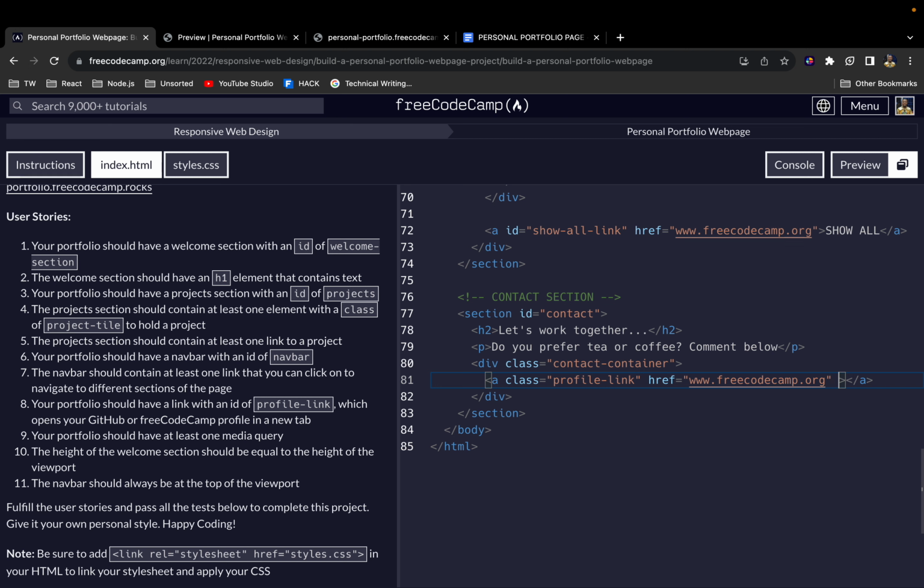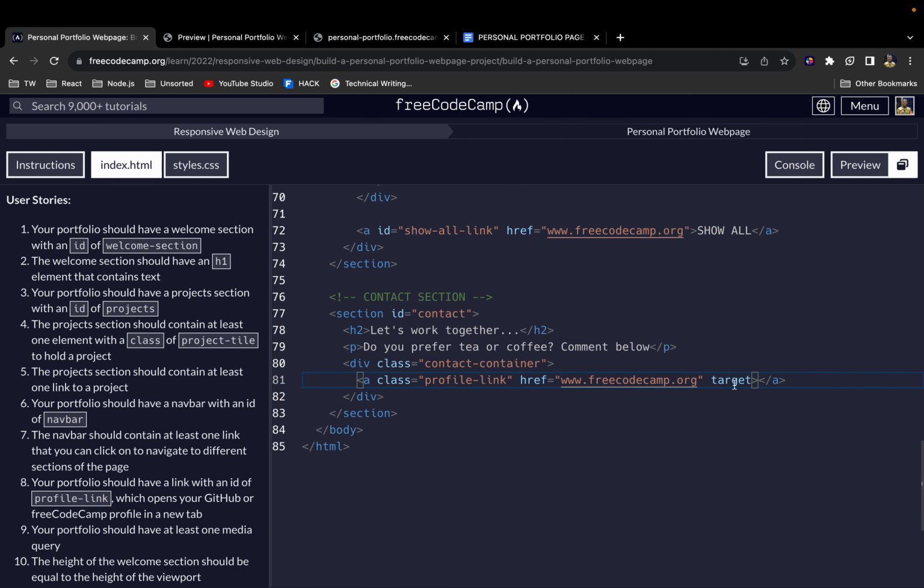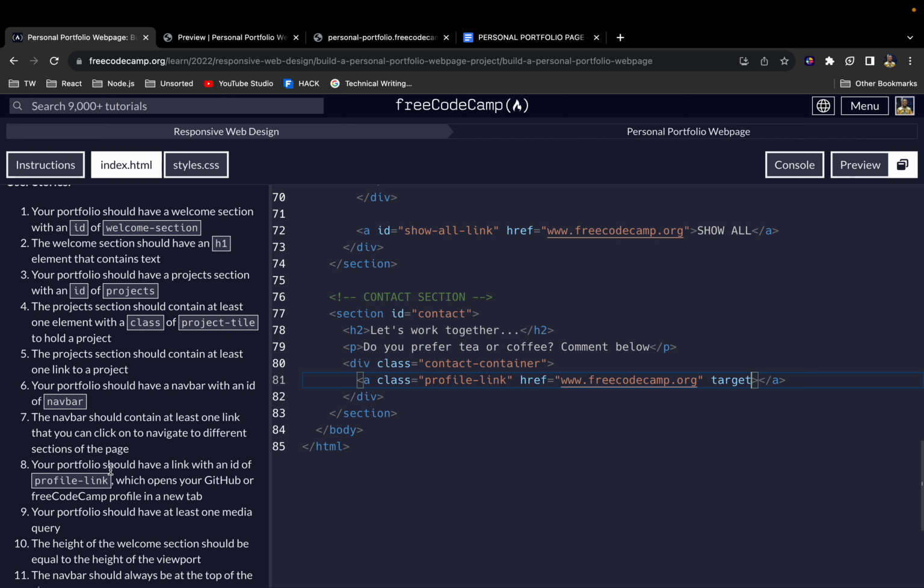Then we'll also give it a target. The target is going to be, because we are told that your portfolio should have a link with an ID profile link, which opens your GitHub or FreeCodeCamp profile in a new tab. So for us to have it open in a new tab, we need to add a value of _blank for the target attribute. All right, now I'm just going to say FreeCodeCamp, like so.